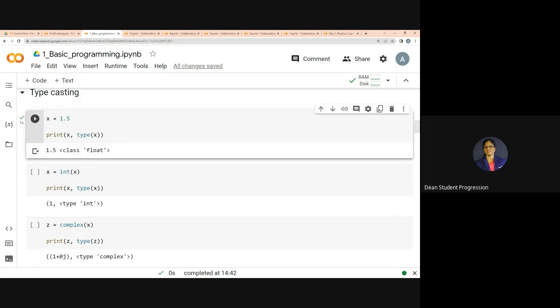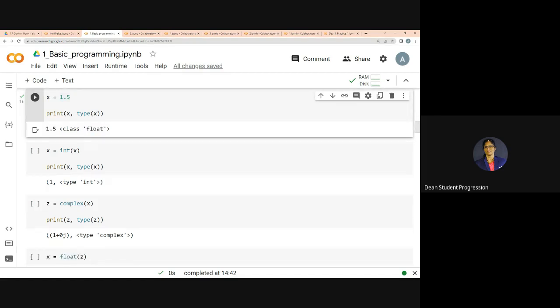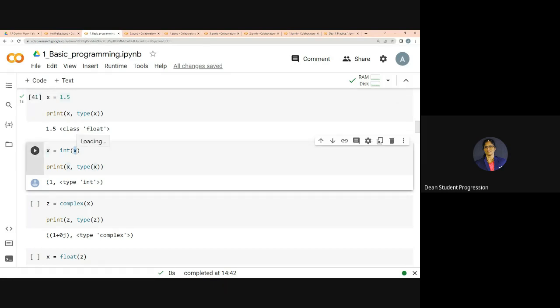So we can find out what the type actually is, and we can convert it into another type also. Here I have considered x as 1.5, which is a floating value. When we print it, it replies with the same 1.5 of type float. I want to convert this floating value 1.5 into an integer, so I write x equal to int of x. That means whatever the value of x is, convert it into an integer. Hence when printing, we get 1 of type int.